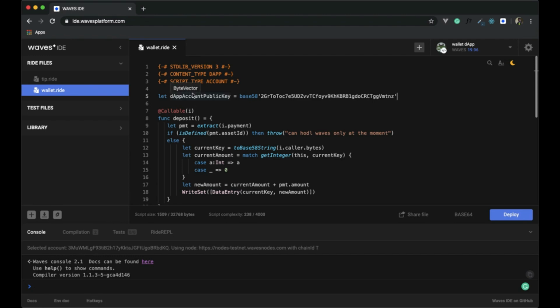You would notice it's way over on the top. This is because in RIDE we want all local variables and local functions to be before any callable or any verifier. It's good standard practice, and RIDE is going to enforce it. So make sure that all your local variables and your local functions are way on the top.